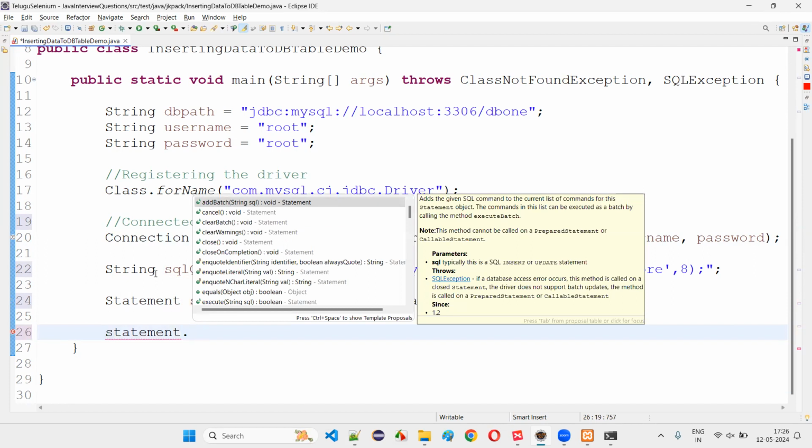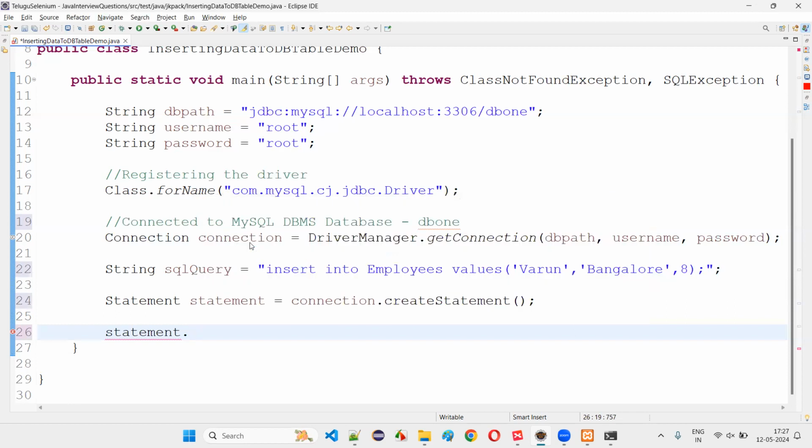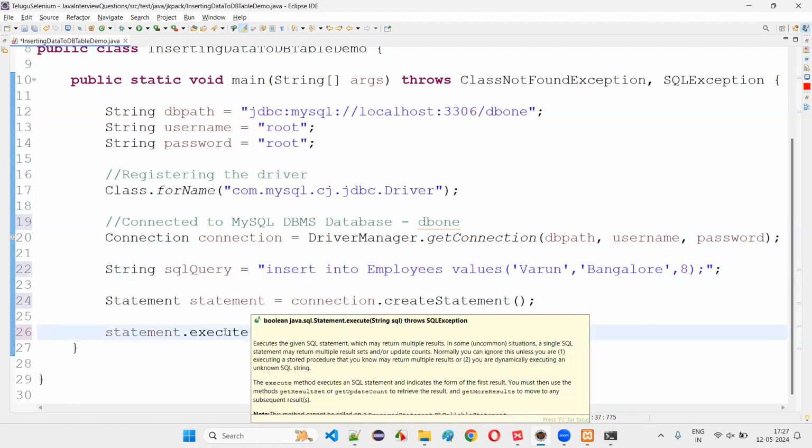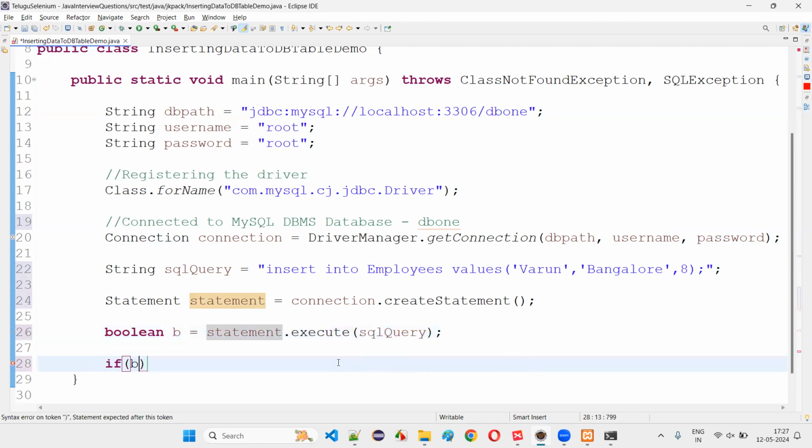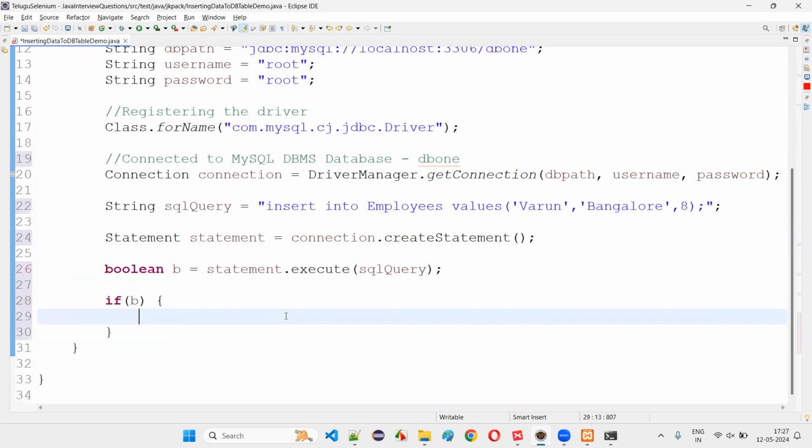Okay, you have to run the query, so execute the SQL query, guys. That is the SQL query you created for insertion, right? You paste it here in the execute call. And if it is correctly inserted, it will return a Boolean value. So Boolean b is equal to that, and if b is true, that means the record got inserted, System.out.println record got inserted.